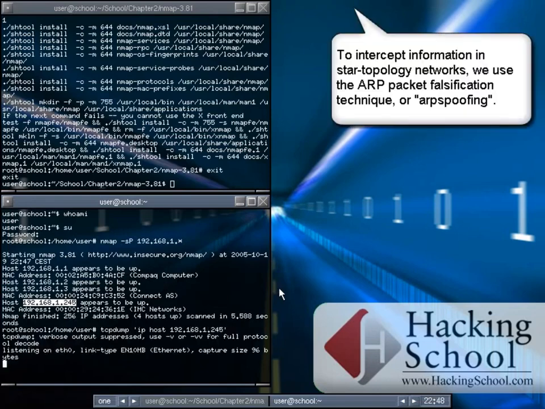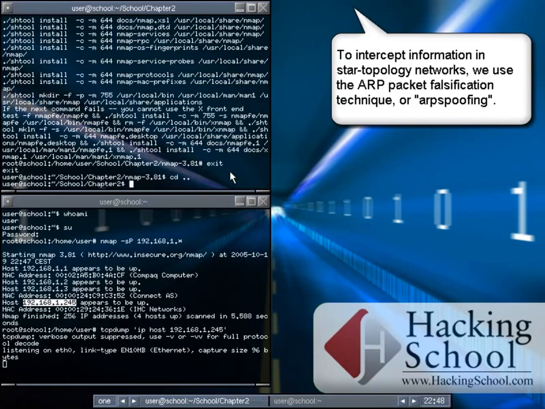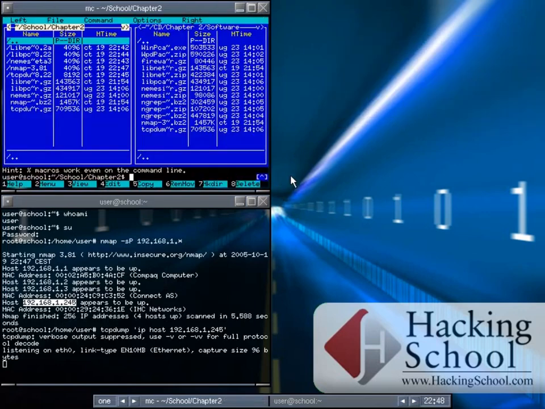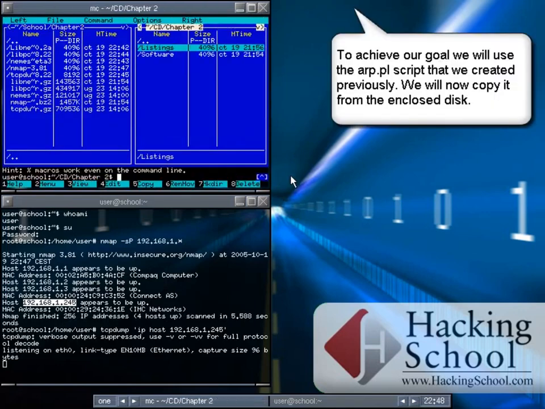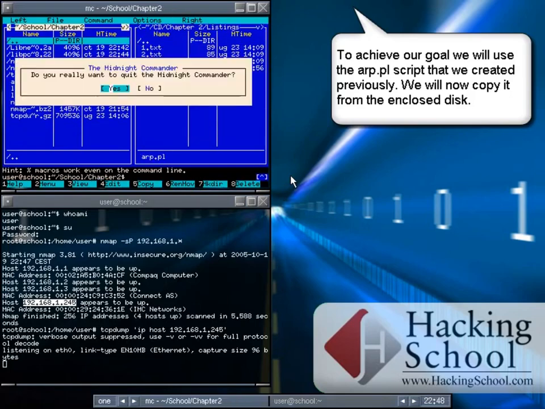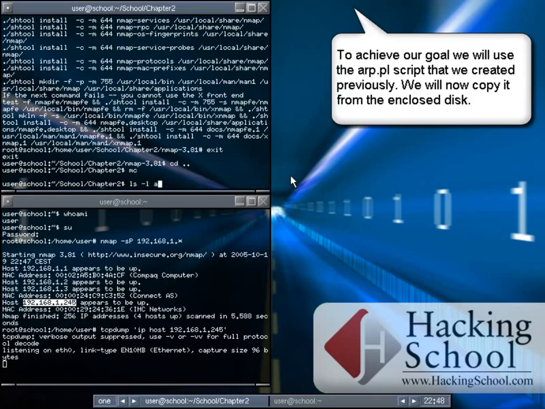To intercept information in star topology networks, we use the ARP packet falsification technique, or ARP spoofing. To achieve our goal, we will use the arp.pl script that we created previously. We will now copy it from the enclosed disk.